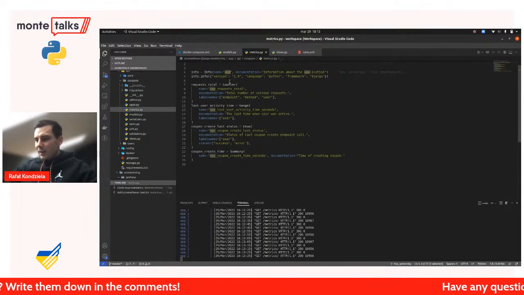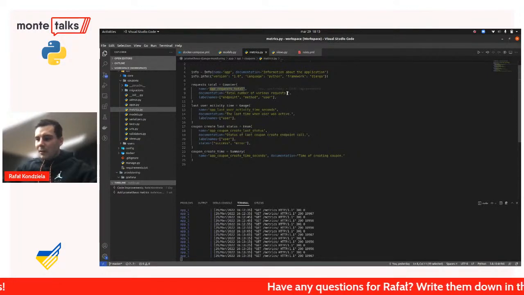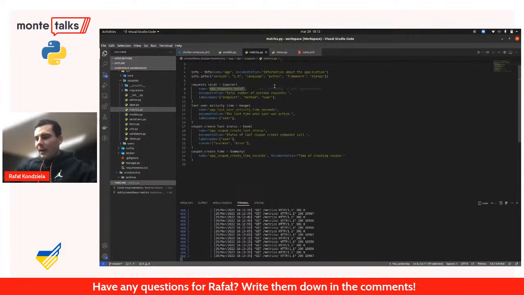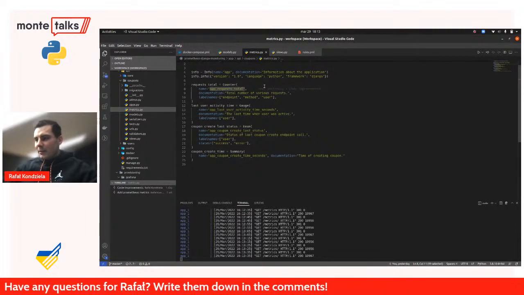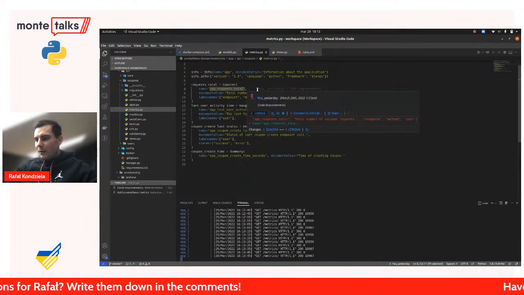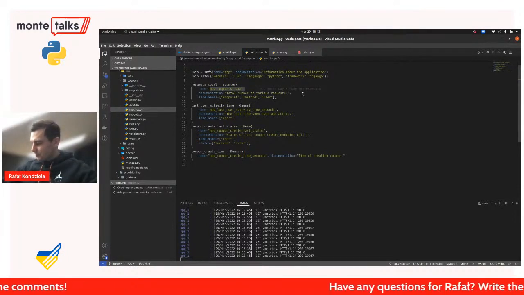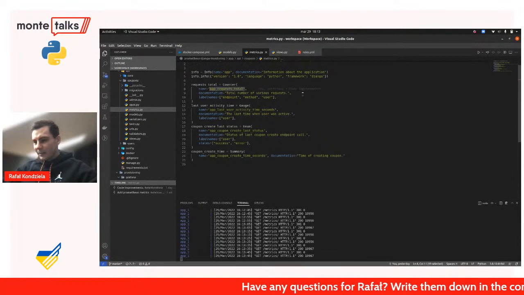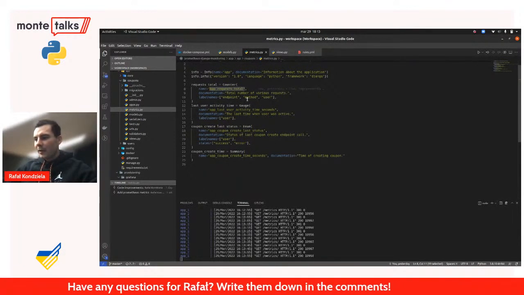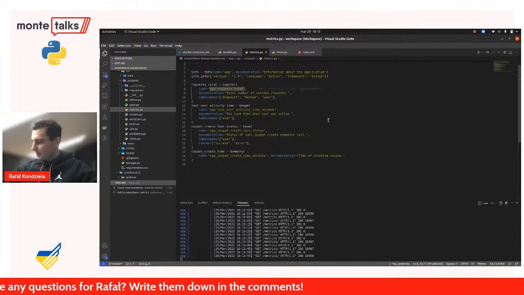So I defined some key values, in this case, version, language, and framework. The next metric I created is app request total. It is a counter metric type, and this metric takes the total number of various requests, and this metric has three labels: endpoint, method, and user.